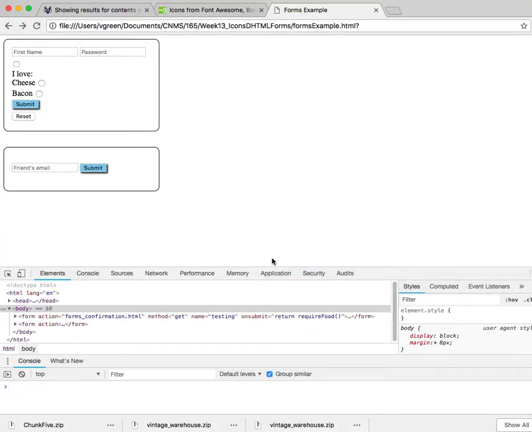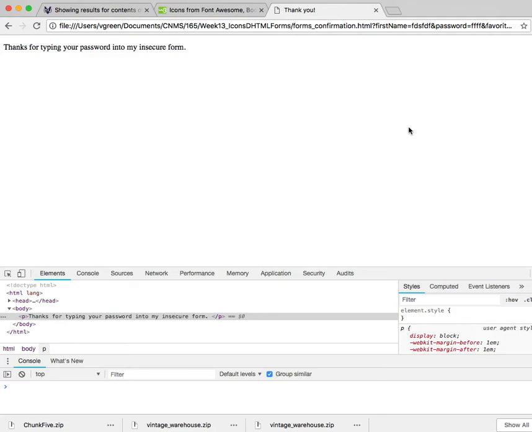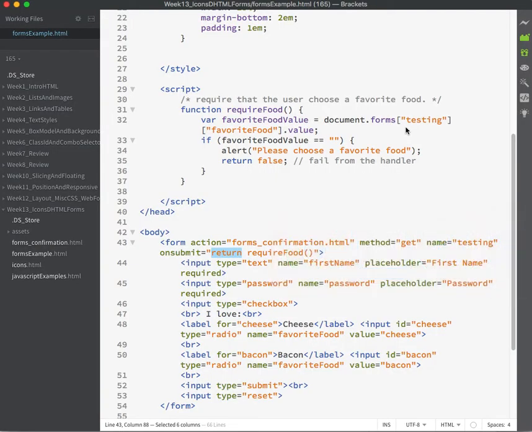Save and refresh. Don't fill in anything. Submit. Please choose a favorite food, and we're still right here on the same page. Choose bacon, submit, done. That is the rudimentary JavaScript validation. At least now you know the mechanics.